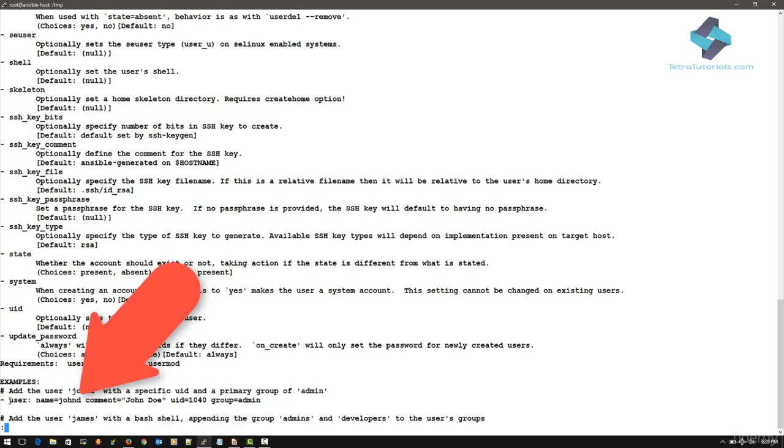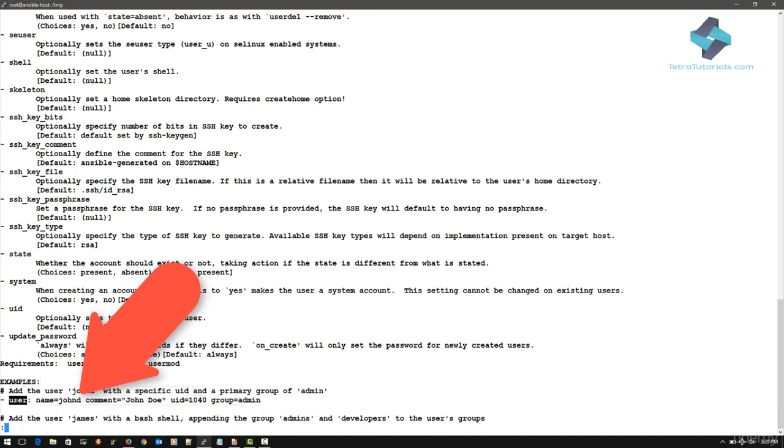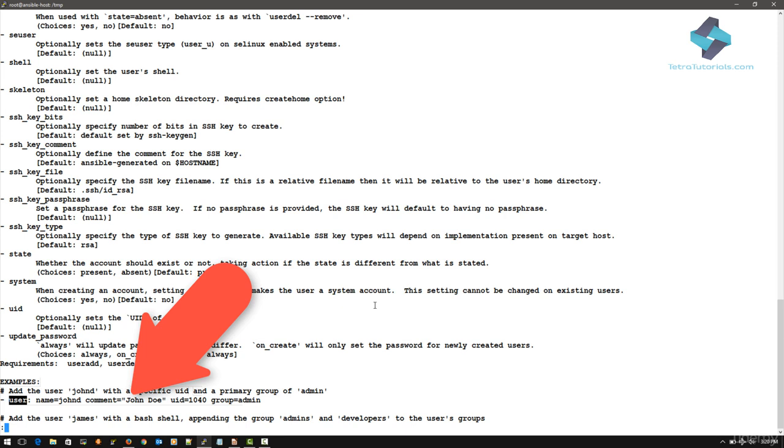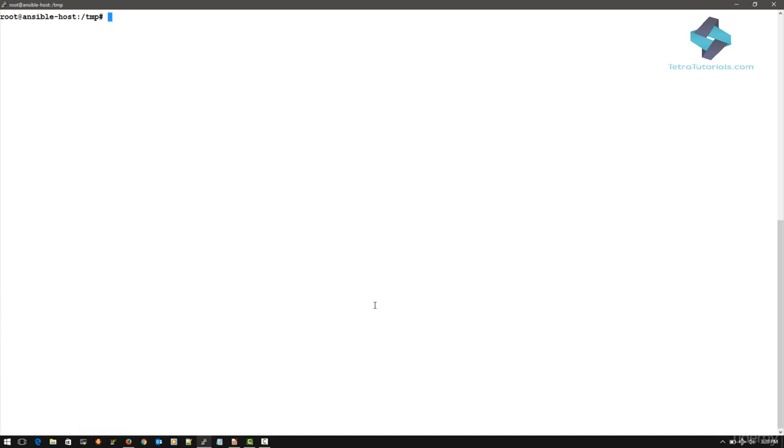Here is an example for creating a user. User is the module name and name equals johnd, comment equals John Doe. These are the arguments. Here this command is adding a user, johnd, with a specific UID and a primary group of admin. Let's see this user module in action now. We will attempt to create a new user called tetracloud in our node01 host.